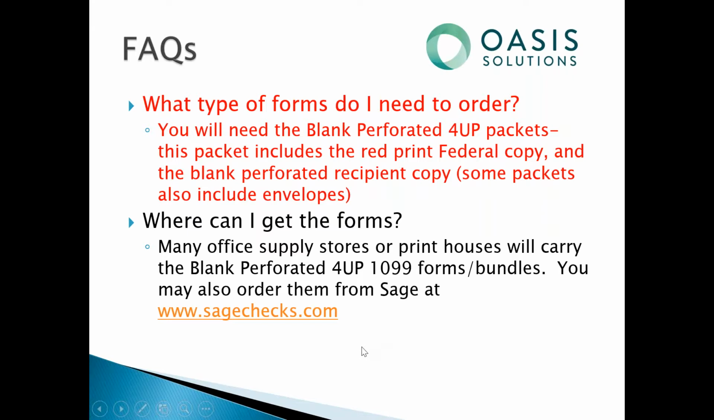If you want to order forms through Sage or check their pricing, their website is sagechecks.com. And if you have any issues finding that information from Sage, please feel free to reach out to us, and we'll be glad to assist you with that.